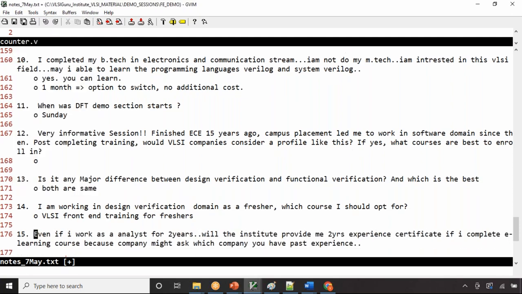Even if I work, same question, continuation to that Capgemini question. Even if I work as an analyst for 2 years, will the institute provide me 2 years of experience? You don't need any experience certificate from the institute. You just have to say that you did a DFT role in Capgemini. Whatever company, I don't want to name the company, DFT role. Who will go to Capgemini and check whether you have done DFT or software?